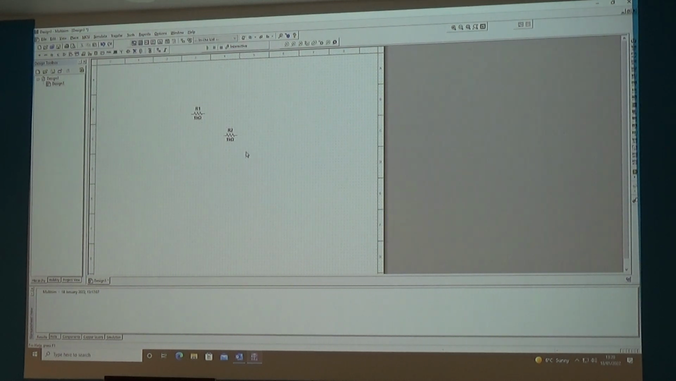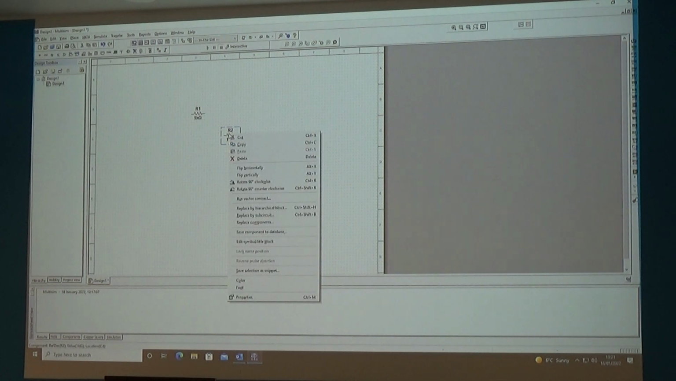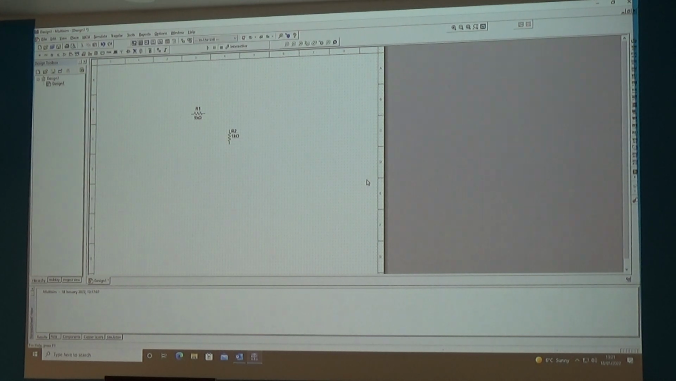The next thing I want to be able to do is rotate this component, because I want it to look like the drawing that I had on the board. So first thing I do is I click on it, you notice a blue box has come around it, I right click and one of the options I have, look, is rotate 90 degrees clockwise. There we go. How neat is that? So that's starting to look like the circuit I had on the board now.